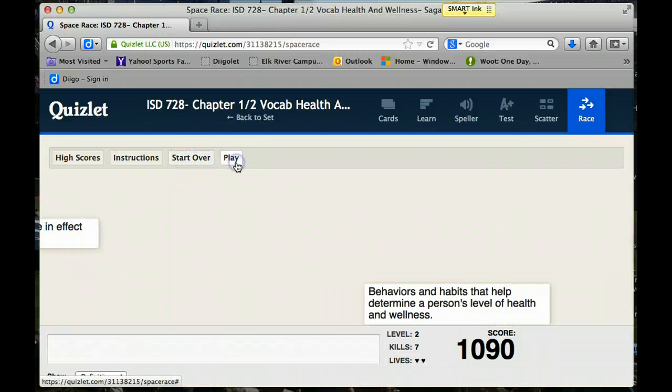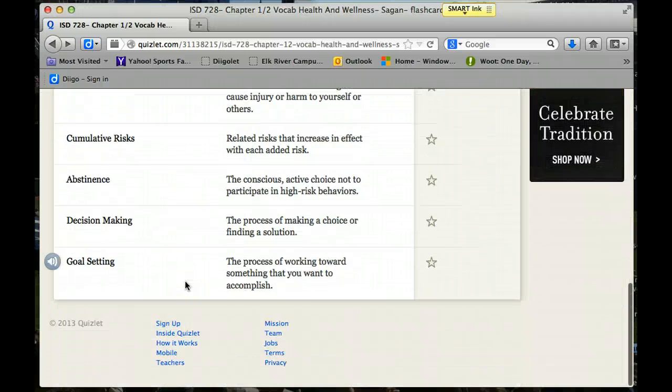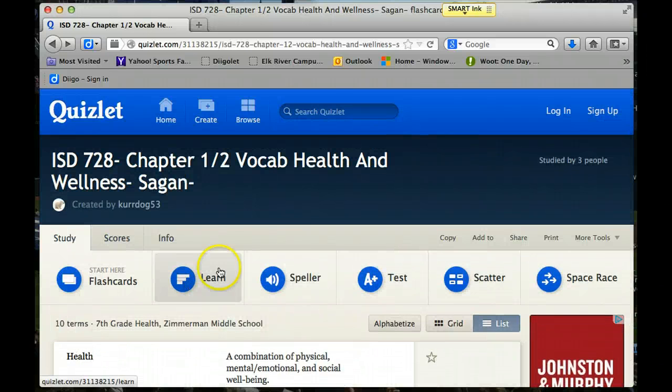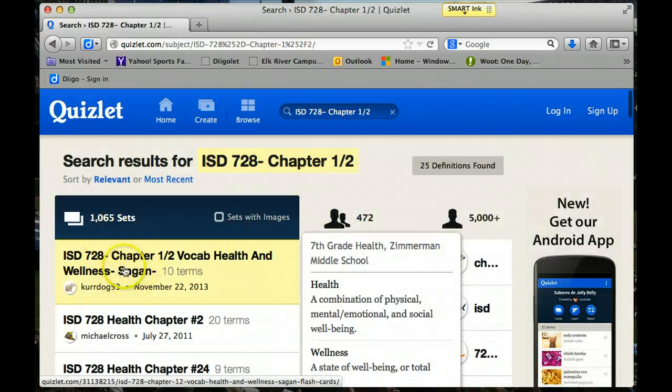So I'm going to go ahead and pause and go back to my words. So again, 6 different awesome options here to study your vocab words, and all my vocab words are listed here. All I did was go up here and type in ISD 728 for our school district. You could type in chapter 1/2, and there's that same chapter I just did. A lot of different options, great way to study.